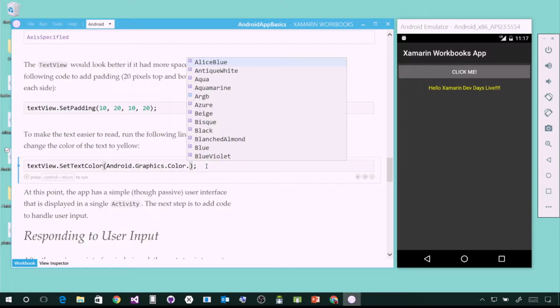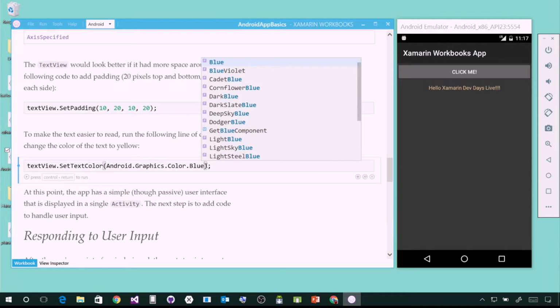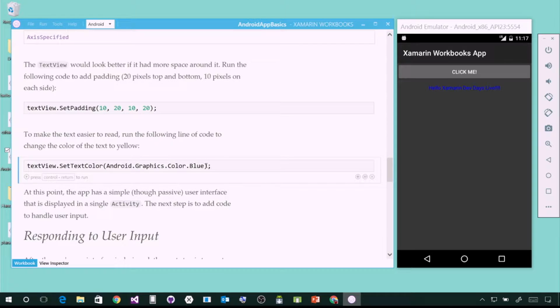All the colors. Now notice I'm getting rich IntelliSense. It's powered by Roslyn. So Roslyn's in here. My favorite was burly wood, nice brown color, right? You can say a blue, right? So you're getting this rich IntelliSense going on. That's really hard to see. Let's set it back to yellow. There we go. These are Android controls.